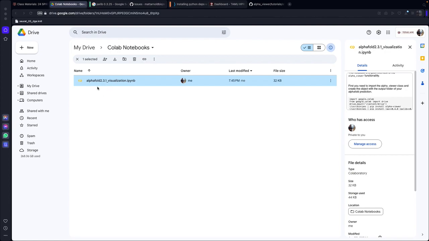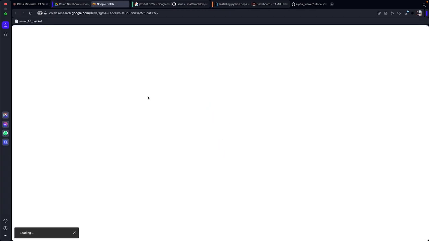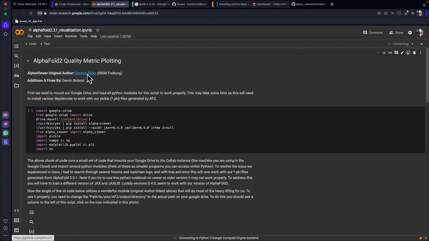So once you've downloaded the AlphaFold 2.3.1 visualization notebook, upload it to your Google Drive. You just go ahead and double click on it like this. It should launch a Colab notebook, right, in a new tab. It might be in a new browser window, so make sure you check around.